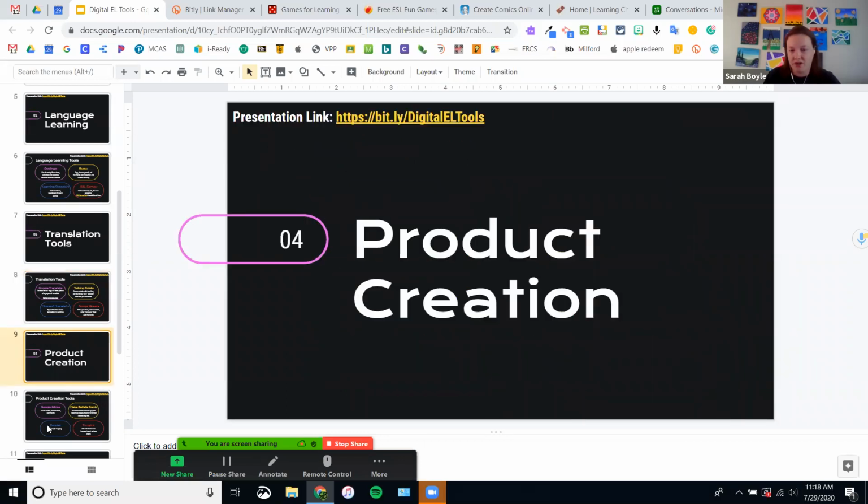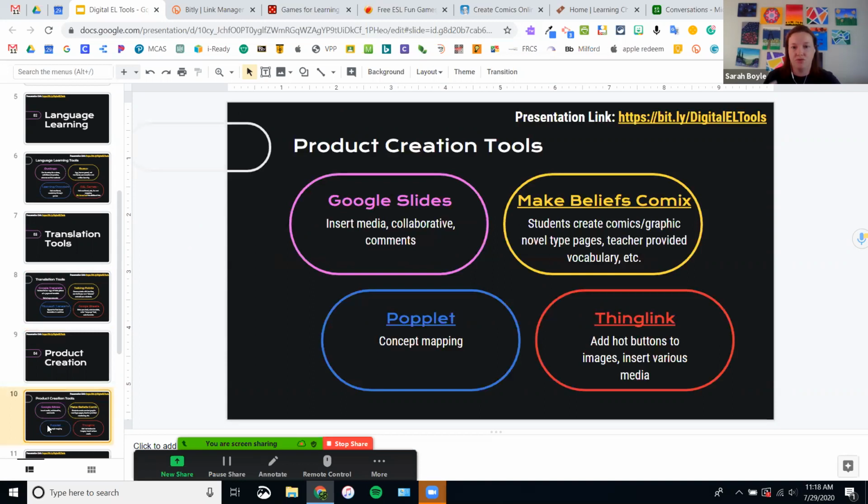And now we're on product creation. So things that the students can do to show you that they understand what's going on. Again, the first one's Google Slides. It's a great tool both for the teachers and the students.